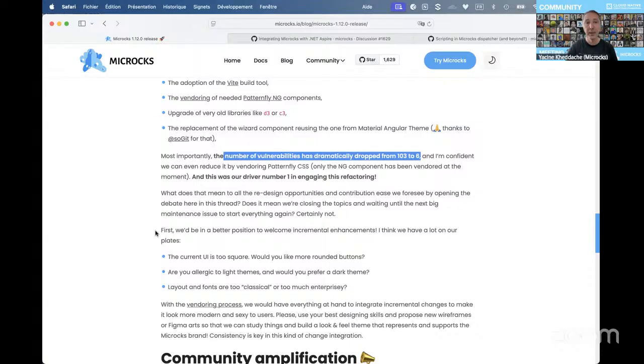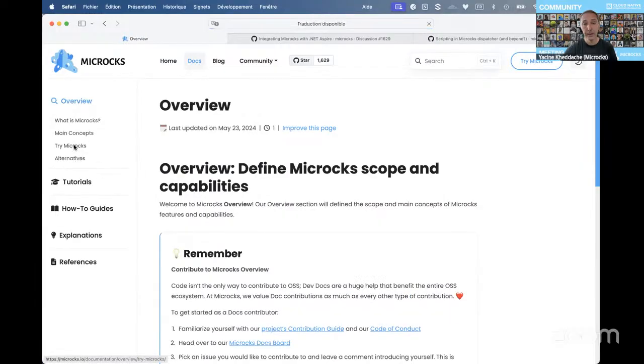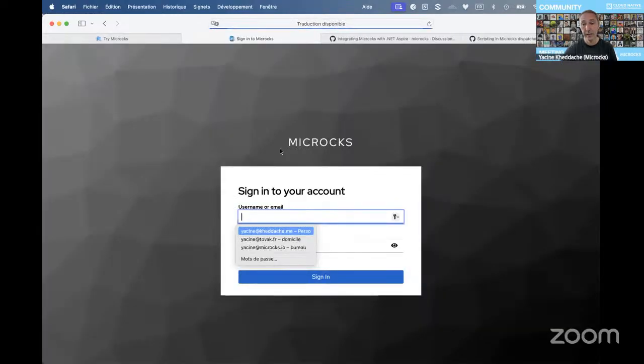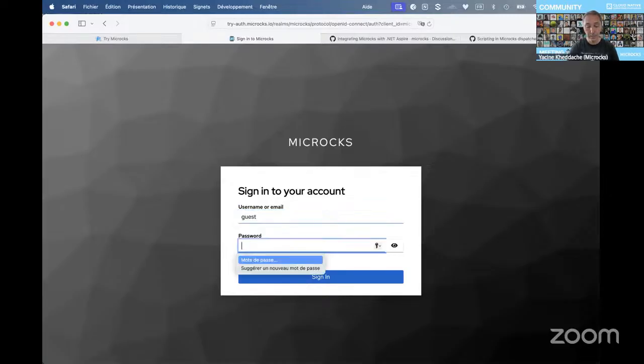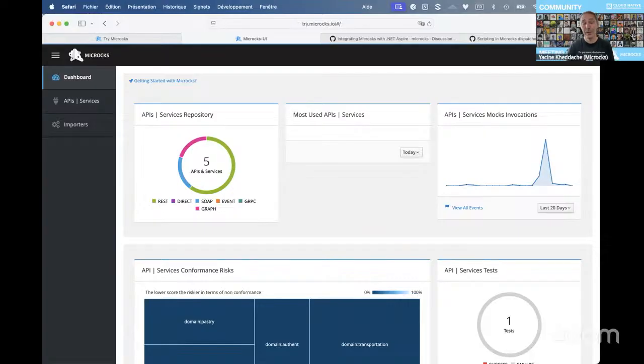The second point that we would like to cover today is something brand new that we announced yesterday. If you go to the doc overview, now we have added Try Microcks. And what is it? It's just a Microcks instance online, available to everybody, accessible with username guest, password guest. It's not secure at all, but it's a read-only instance, which means you cannot change anything. You cannot add mocks. You cannot do anything regarding the administration menu and so on. As you can see, it has been removed.